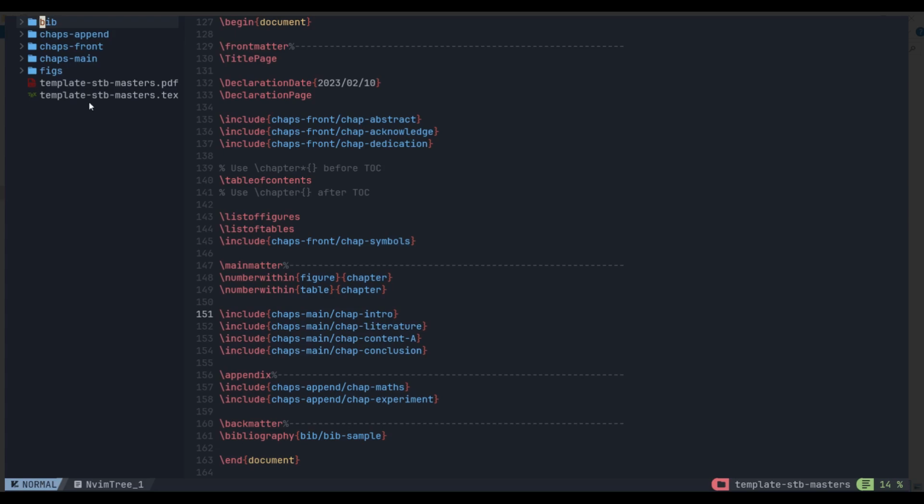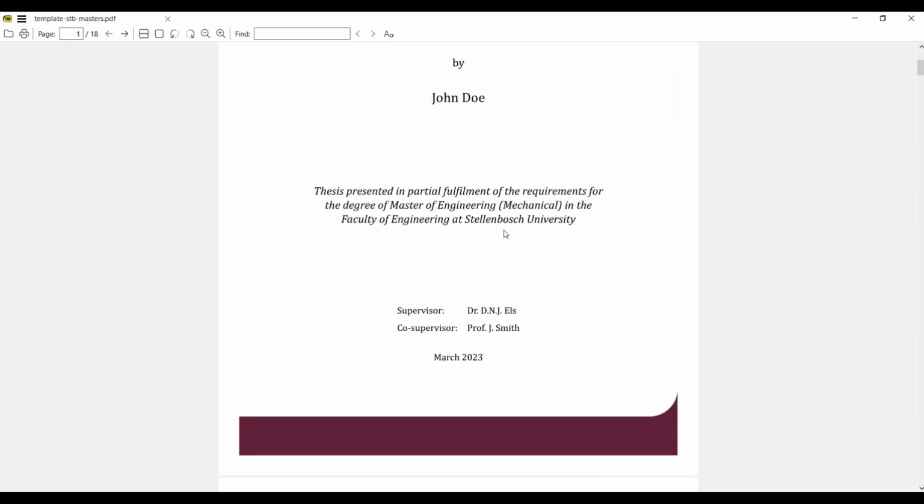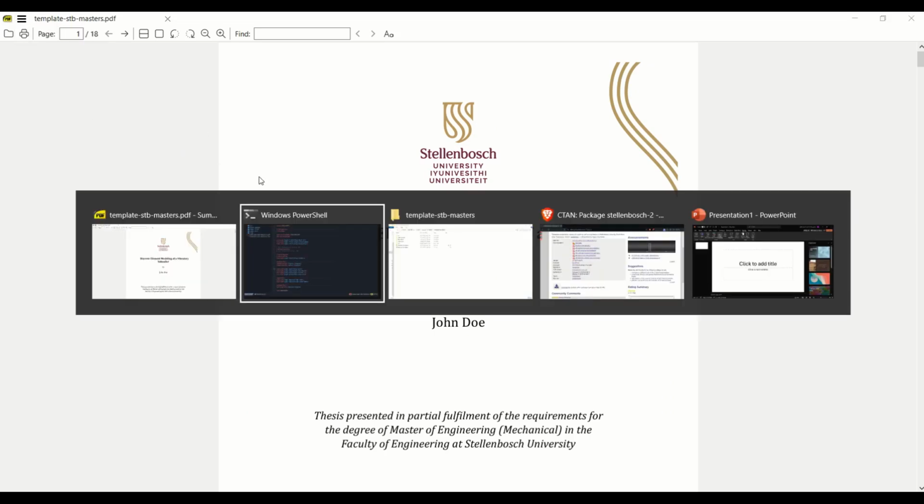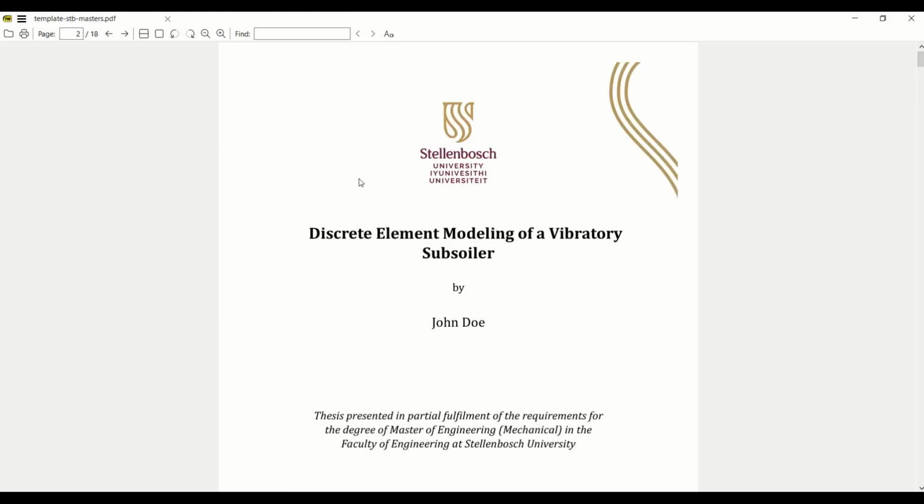So PDF and text file over here, and I've just opened up my PDF in a PDF viewer. I use Sumatra. I don't know how to spell that actually. You can check it out. It's quite a lightweight viewer. It's quite nice.